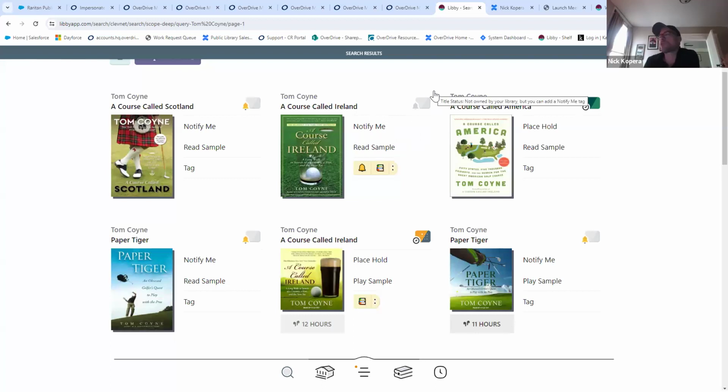So that's the current iteration of how a patron would recommend that a title gets purchased to their library. We're more so allowing the patron to be notified if the title is purchased, and there's clear verbiage around the fact that the library may not actually purchase the title when I enter this notify me tag.